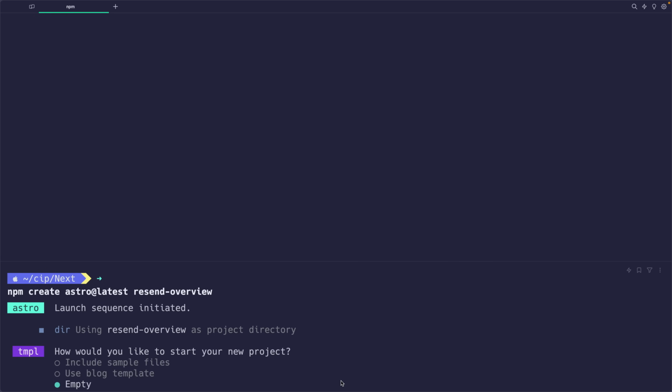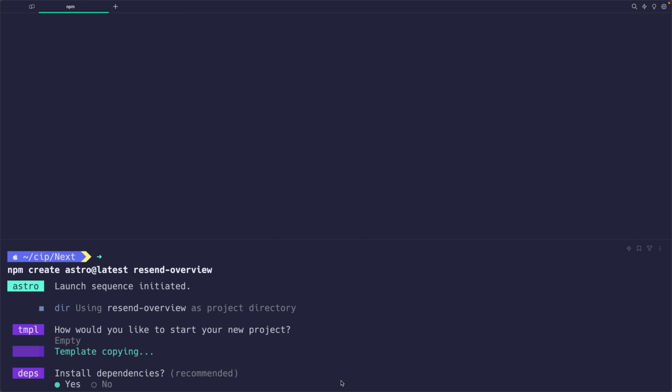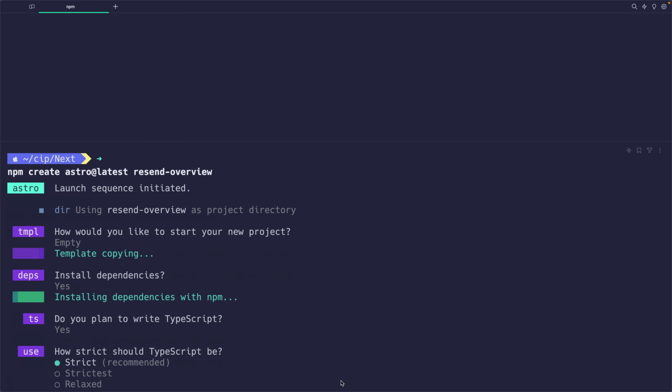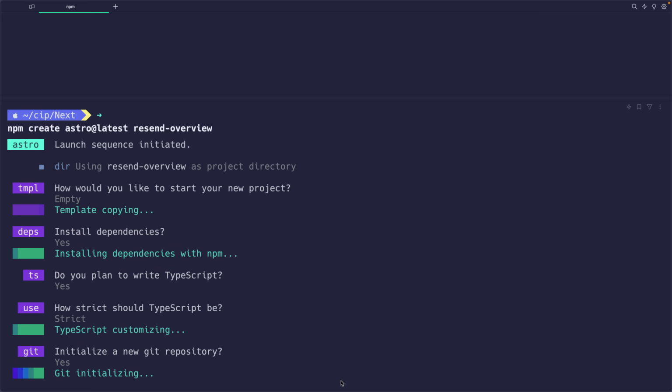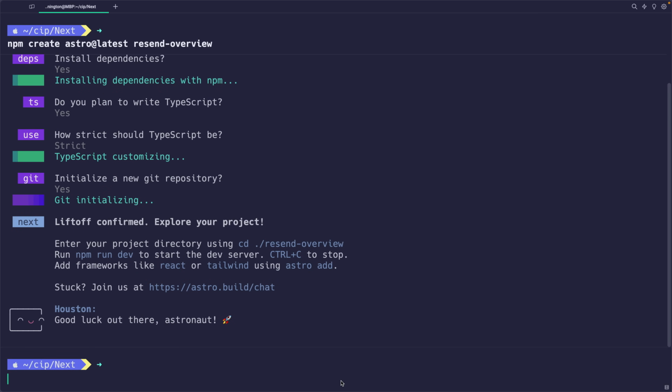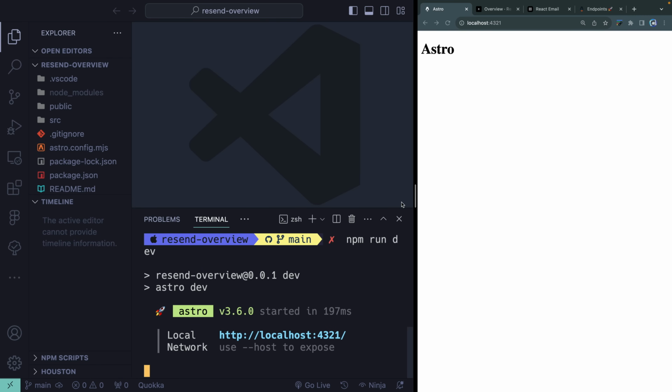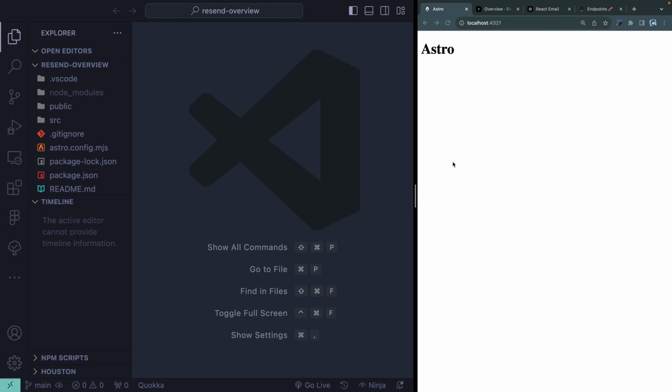And let's go ahead and start with an empty project and I'll install the dependencies and we'll go ahead and plan to write with TypeScript and I'll just use the strict setting and initialize a new Git repository. All right, just like that, we've got it ready. I'm just going to open this up in VS Code and be right back with you. All right, here we are. I've gone ahead and opened up my terminal locally here and just typed npm run dev to get this up and running over here. And as you can see, it's a very, very basic Astro site.